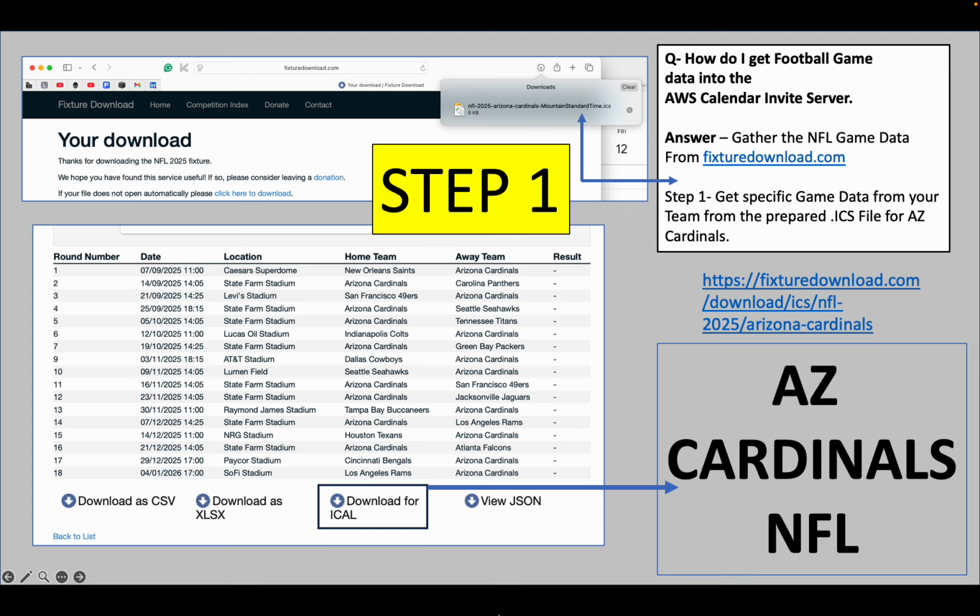And after you download the iCal file, you're going to upload that into your Google Calendar. It's that simple. So step one, get the game data for the team. It's prepared already for ICS, and the team schedule for the Cardinals is 17. There are 17 games to get per team times 32 teams. We're just going to take it a step at a time.